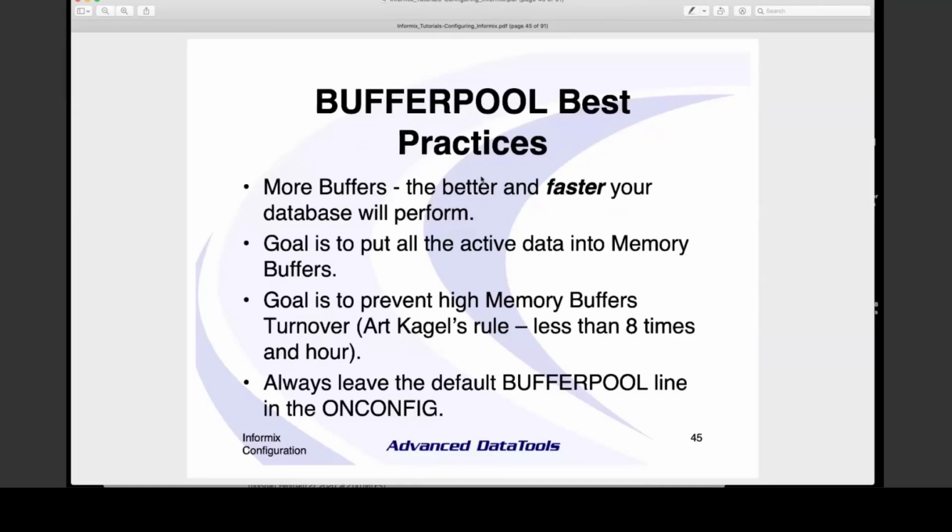I was working with a system. Their database was about 250 gigs. They had 512 gigs of memory. We made the buffers 250 gigs. Their whole database fit in memory. It was super fast.